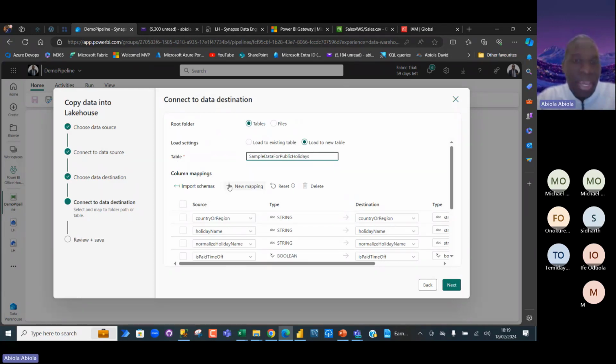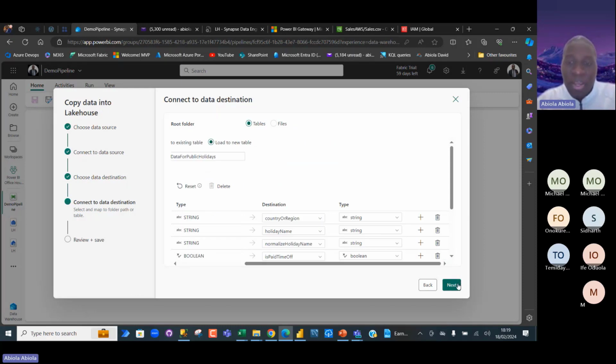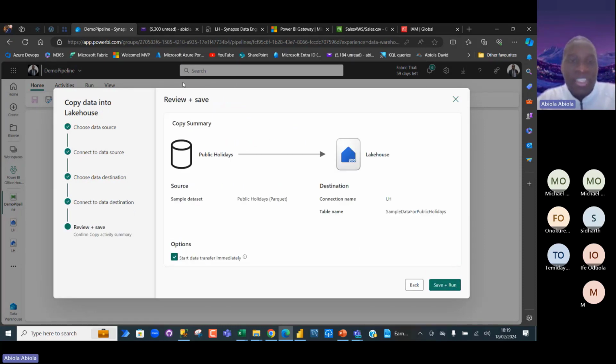And then we can see the column mapping, the source column name, the data types, and then the destination and so on and so forth. So this is fine. Go ahead and click on next. And then we can see the preview. So we're copying from the sample dataset as the source, and then we are ingesting into the lakehouse named LH, and the name of the table is sample data for public holidays.